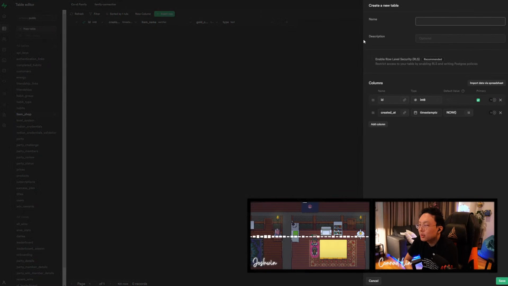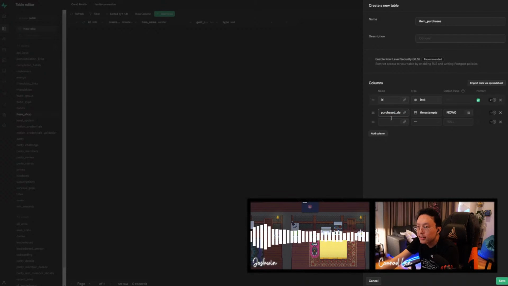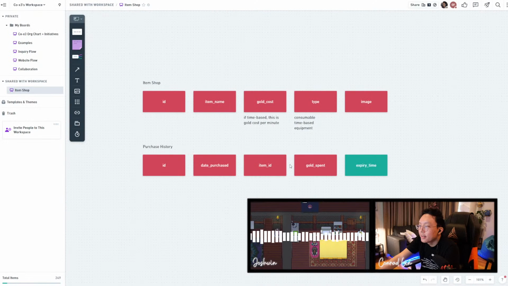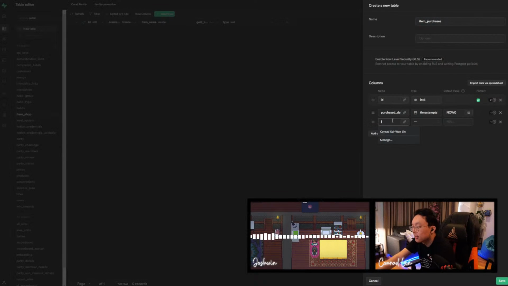So let's add a new table called purchase history. So item purchases, I think is the best way to call it, unless you have a better name for me. Is unique, purchased on, I think purchase date is better, more clear. Yeah, I agree. And then item ID. This is going to be linked to my item shop that we just did.